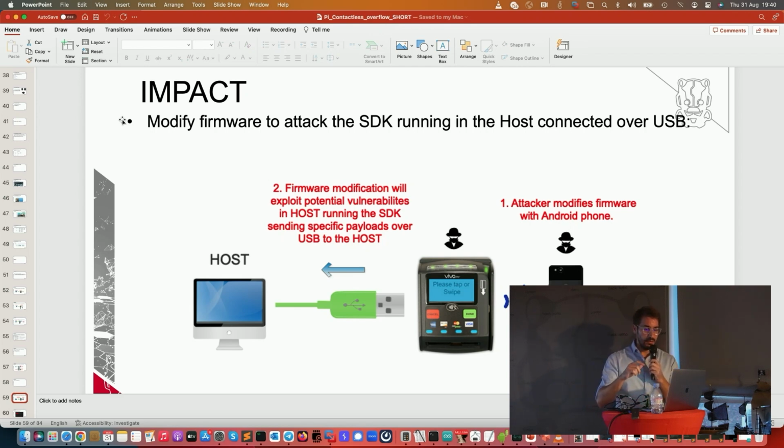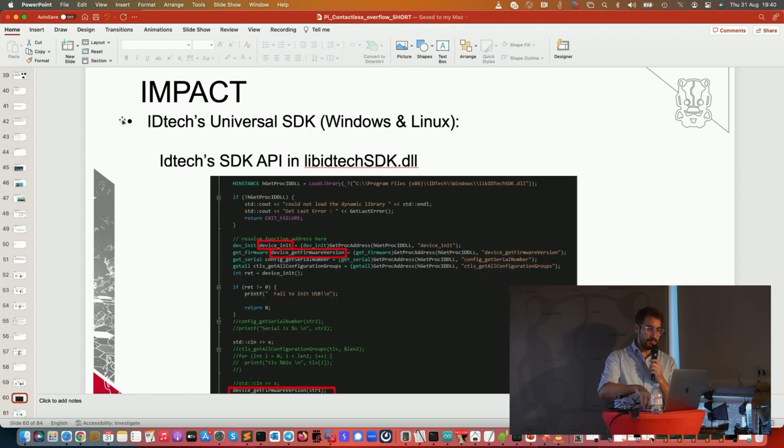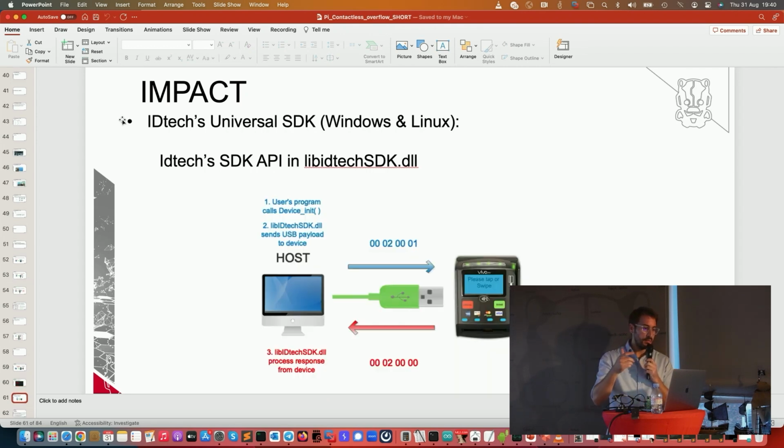So for that, what I did was basically download the IDTech Universal SDK. This SDK is what IDTech provides to their customers so they can interact with these devices over USB. So you can expect to have that in some ATMs, but also in other points of sale, because this is the actual software that they need to use to interact with the device. So I downloaded the SDK and started to reverse engineer it, because I needed to find another memory corruption that allows me to compromise the host.